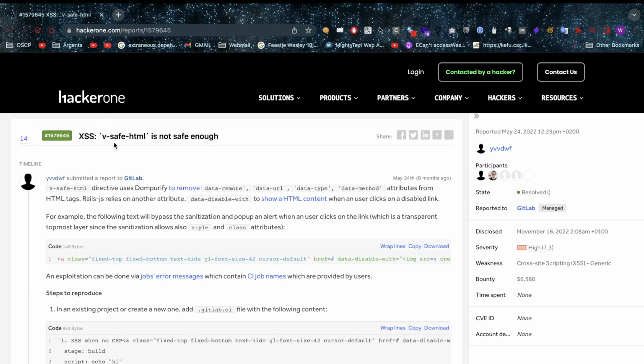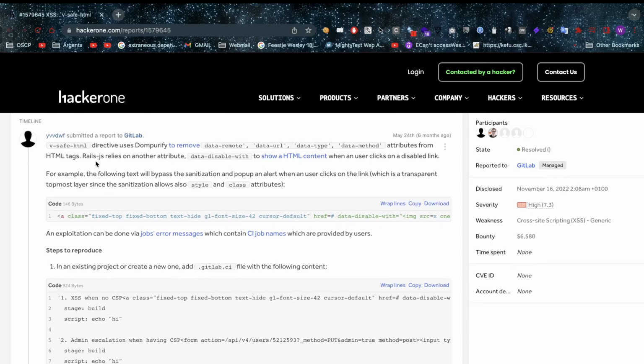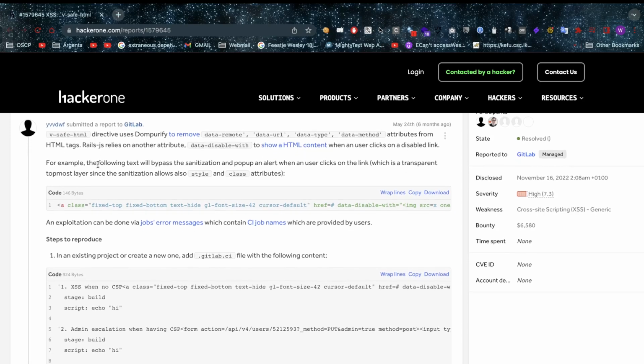Cross-site scripting: vsafe HTML is not safe enough. So the vsafe HTML directive uses DOMPurify to remove data-url, data-type, and data-method attributes from HTML tags. Rails.js relies on another attribute, data-disable-with, to show HTML content when a user clicks on a disabled link. So for example, the following text will bypass the sanitization and pop up an alert when a user clicks on the link, which is a transparent topmost layer, since the sanitization also allows style and class attributes.